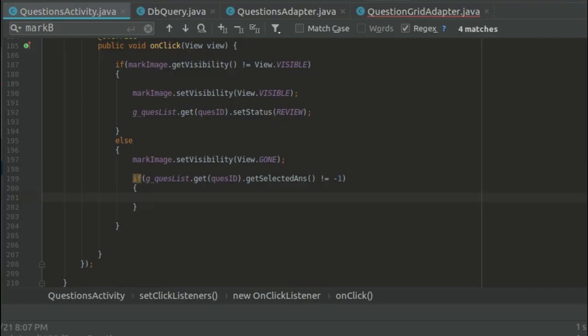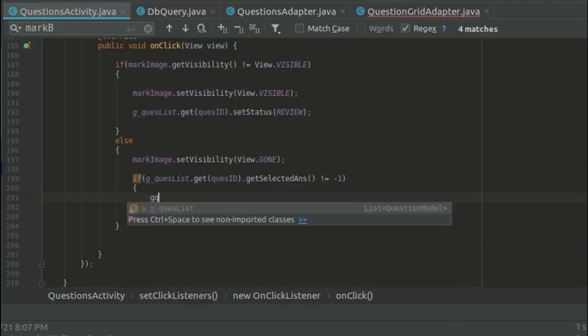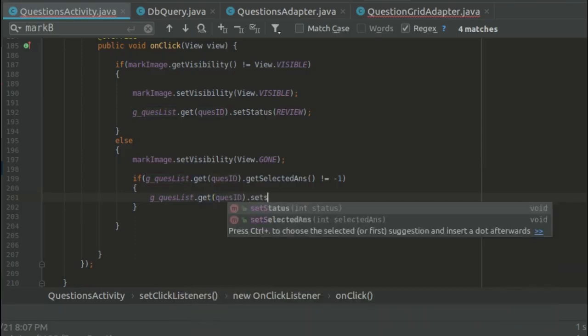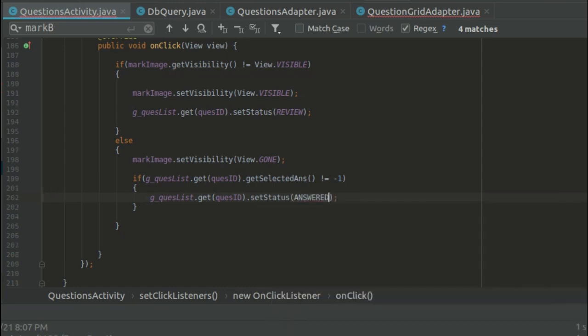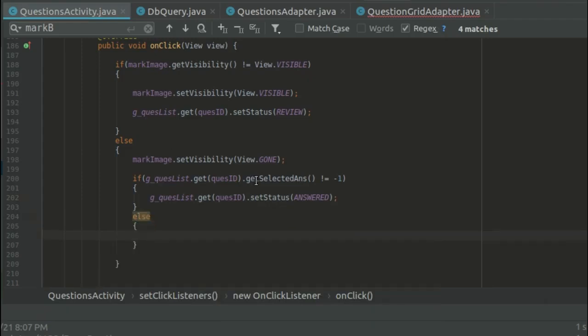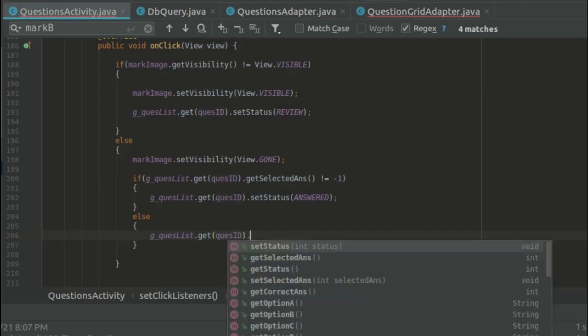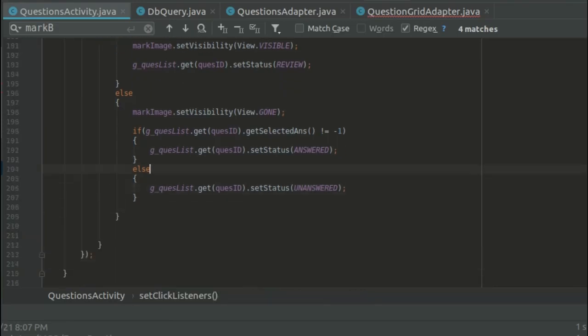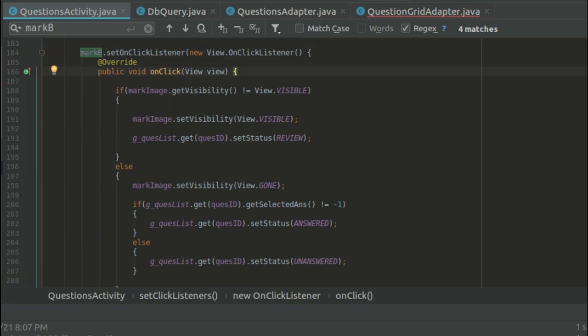If it's not equal to -1, means we have a selected answer, so it will become an answered question. So we'll set its question list dot get question id dot set status answered. Okay, else, means if it's equal to -1, means we don't have any selected option, so we'll set its status to unanswered. So g questions list dot get question id dot set status unanswered. Okay, so this is our mark button functionality.